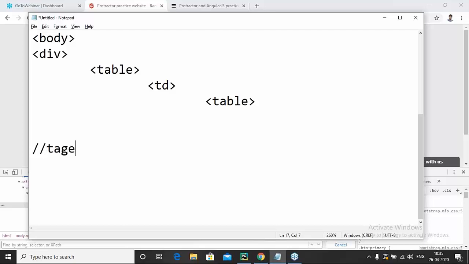Then you have to give the tag name. Tag name is the tag name, for example table. Table is a tag name. TD is a tag name. Div is a tag name. So once you give the tag name, it says, okay, boss, now give me the attribute and the value for that attribute.